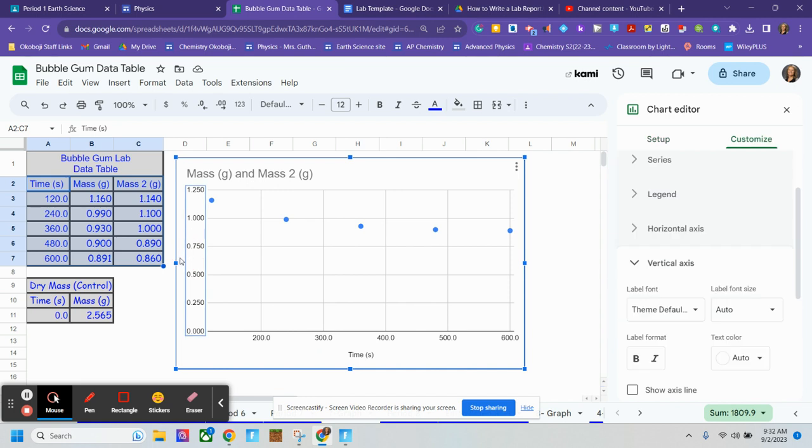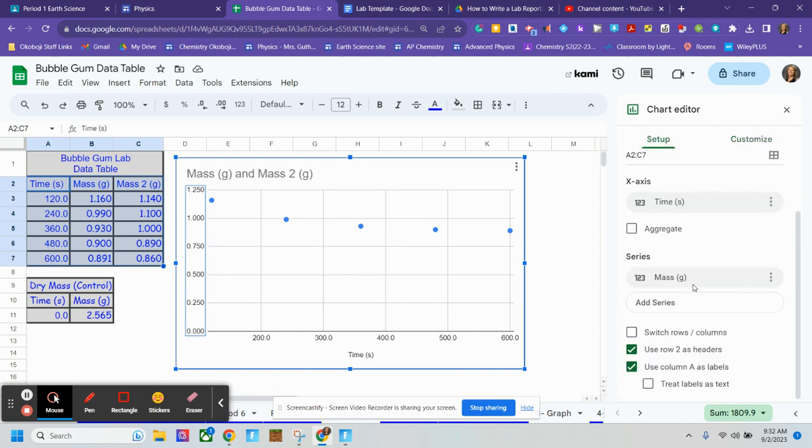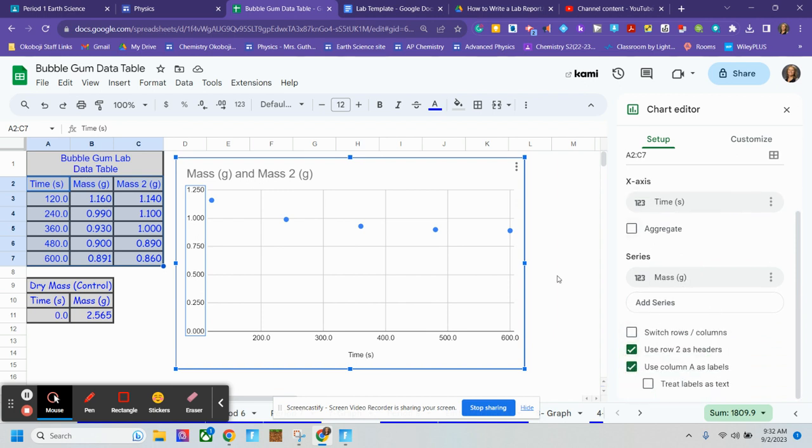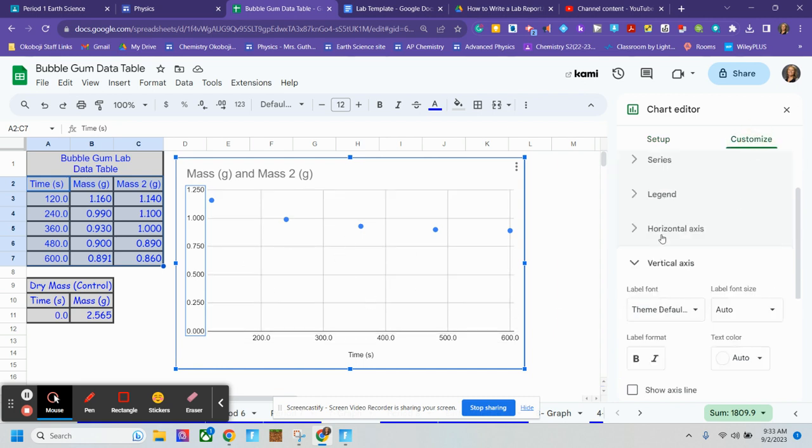Oh, good. It kind of got crazy there on me. Because I deleted that one, I decided to delete my title here. I will show you how to fix that. All right. We have our time and our mass, so the data is correct. The labels look funky. We will fix that in Customize.